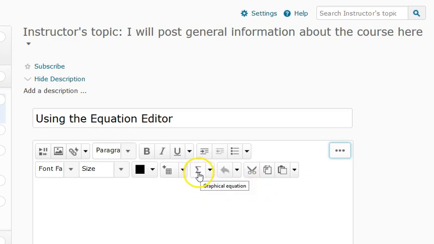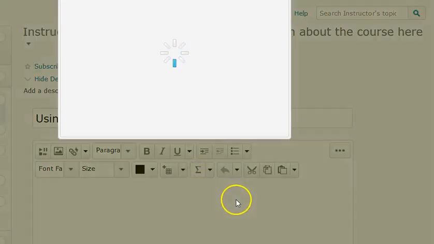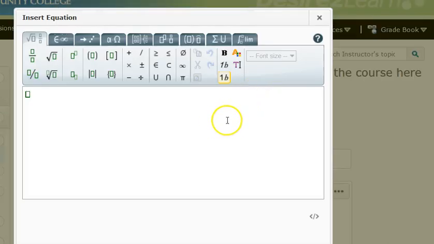This is a Greek symbol. It's a capital sigma. It's like the letter S, but Greek. And what I want to have is a graphical equation. And so just clicking on it will bring up the interface. Now it may take a little while for this to open. Don't worry if that's the case.